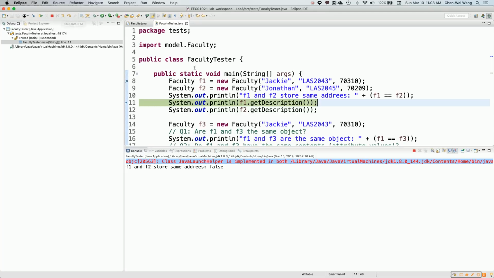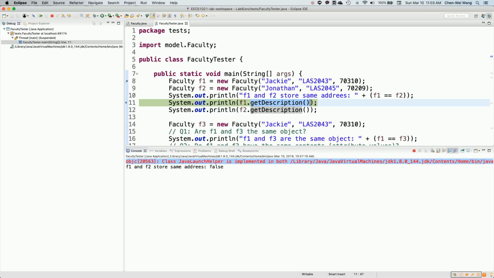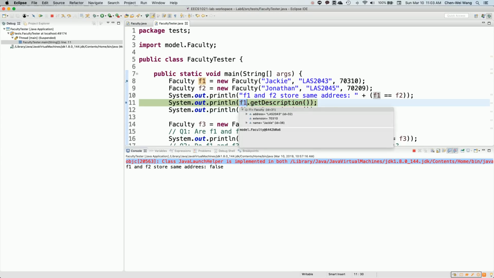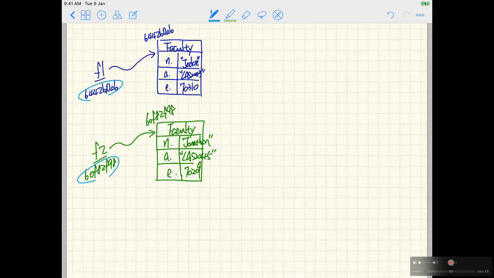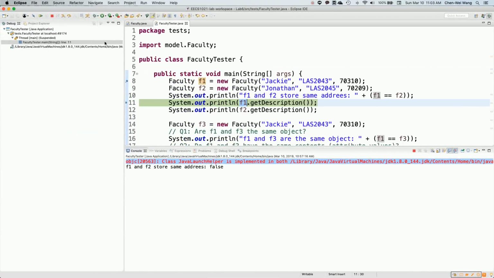Okay, so now if you go into this particular method call, let's predict what's going to happen. If we execute this method call over here, we're going to go into the class defining this method, which is faculty. So we're going to see exactly this faculty over here. But now the only difference is we're going to replace every occurrence of this by f1, which stores the address of this value over here. Right? Okay, so now if I say step into, let's see what's going to happen.